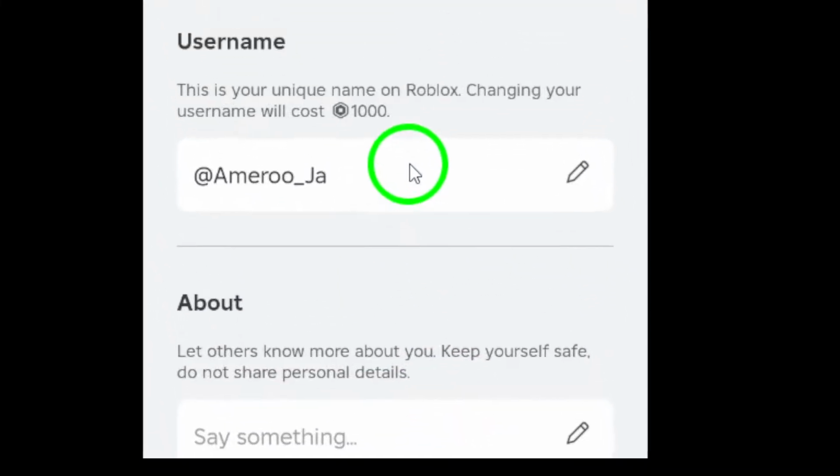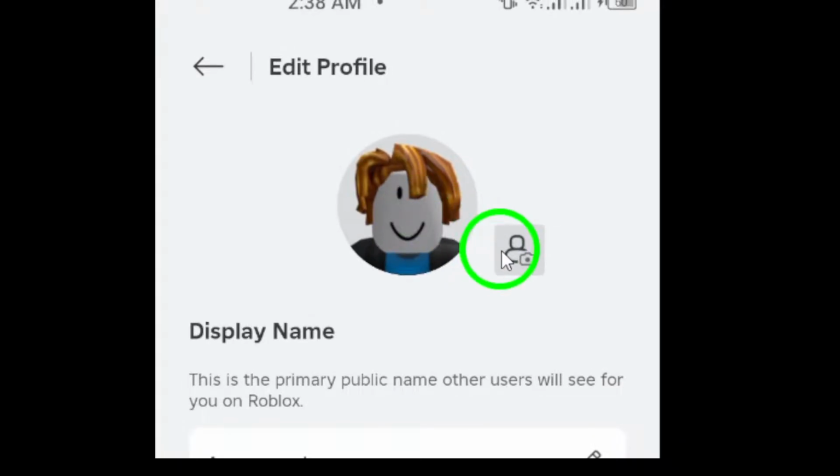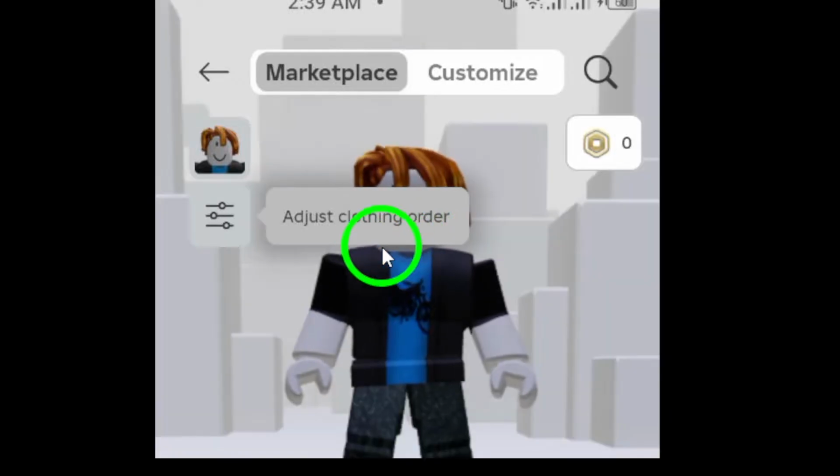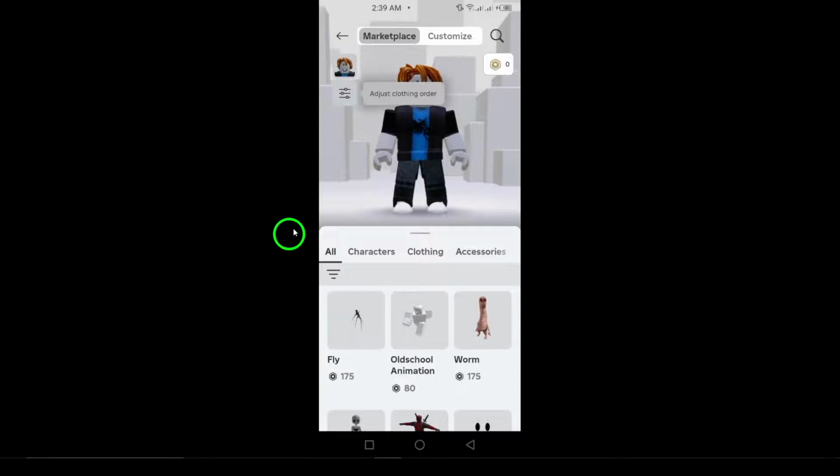You're almost there. Find the camera icon right next to your avatar. Once you click on the camera icon, you'll be transported into a world of customization. From here, you can change various aspects of your avatar, including outfits, accessories, and more.